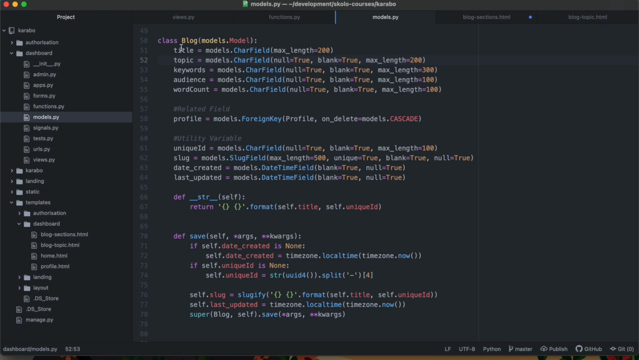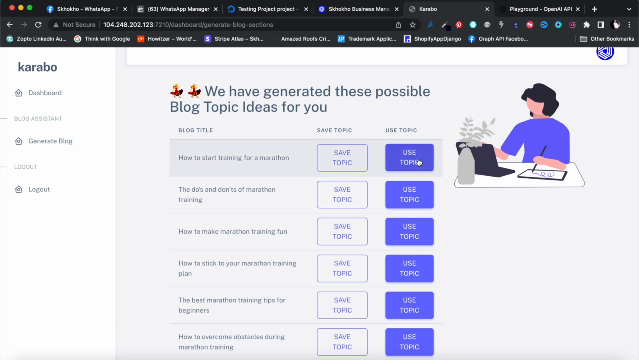The keywords and the audience are saved over there inside of the blog. Yeah, I think that's okay. Then somebody says use topic. We're going to run another AI request to now generate some high level topics.